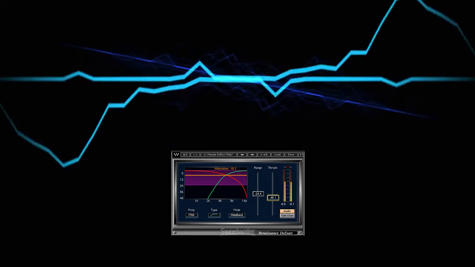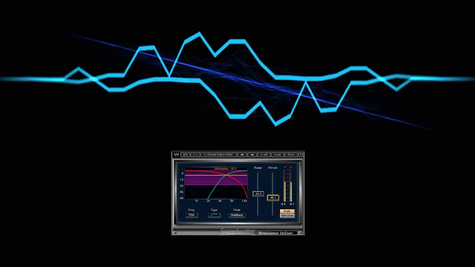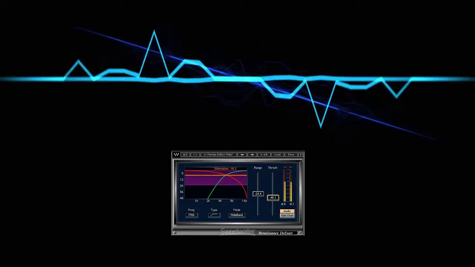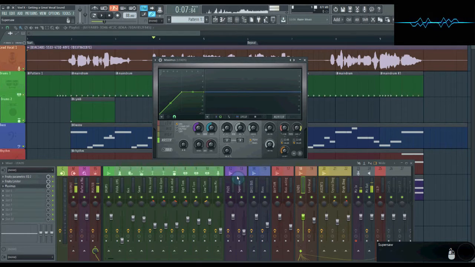Now, you could just use an EQ to turn down those frequencies, but that would cause the vocal to sound muffled and strange. A de-esser is a special kind of compressor that targets sibilant frequencies, and only turns them down when they become a problem. Let me show you. Remember when I said that I only use multiband compressors on vocals for a specific reason?